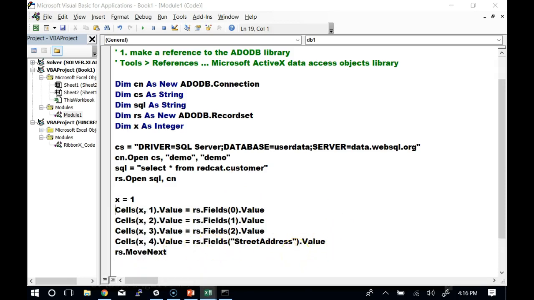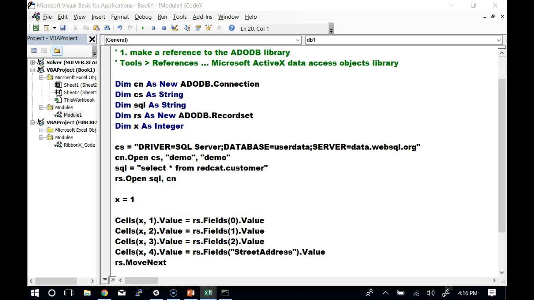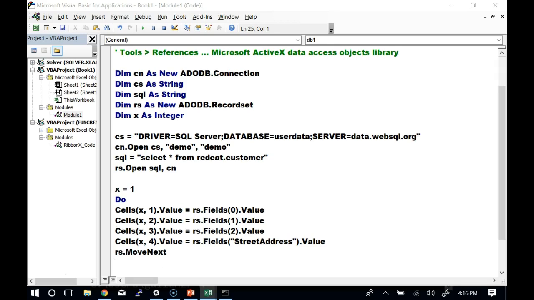That's going to move on to the next record. So what's coming next in this example? We are going to make a loop. So let's just come here, do, and loop. And now this will work, but it's going to run until we have an error, because we're going to tell it to keep moving next.